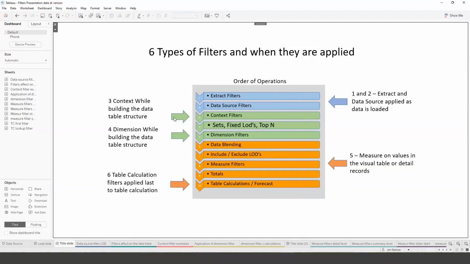The next 2 filters, context filters and dimension filters, are applied as you create the data table for the individual worksheet. And you kind of ask yourself, well, wait a minute. If they're applied to that same data table, aren't they doing the same thing? And if so, why do we have 2? Well, as you're going to see, context filters are applied before we create sets, fixed LODs, or top N. Dimension filters are applied after.